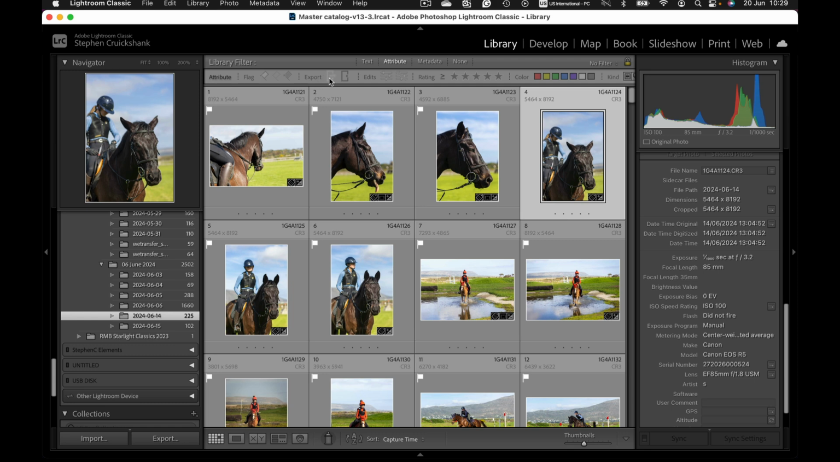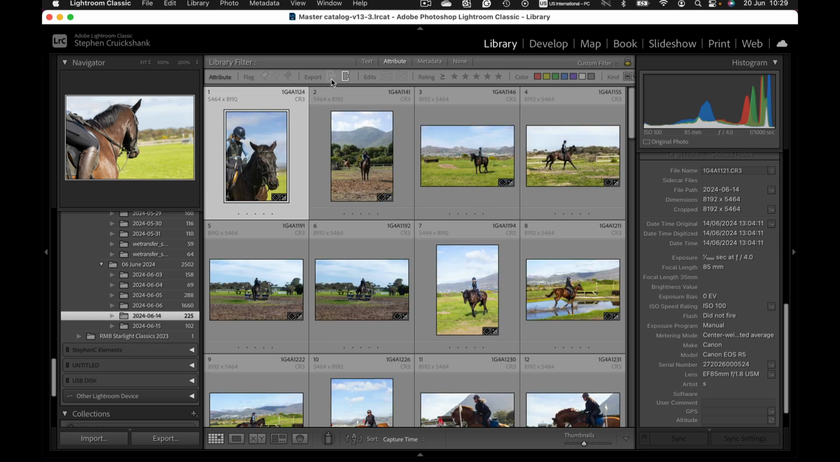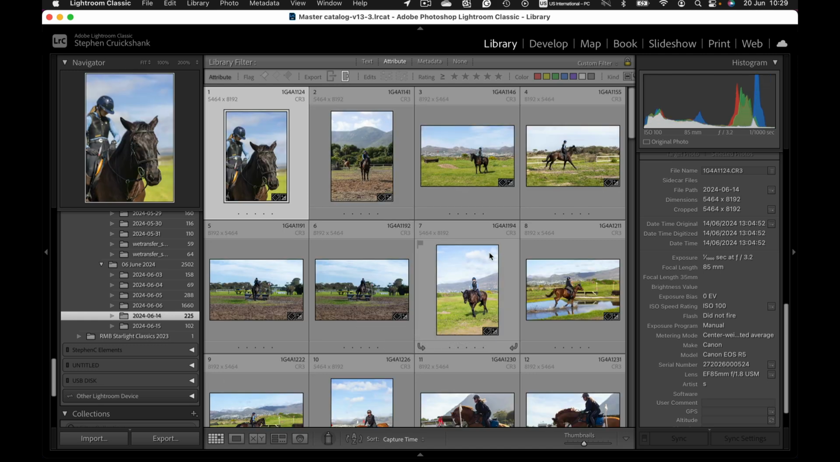And you've got two options here. You've got one to show you photographs that have already been exported, and another one to show you photographs that have not yet been exported. So a very, very useful tool that I use there.